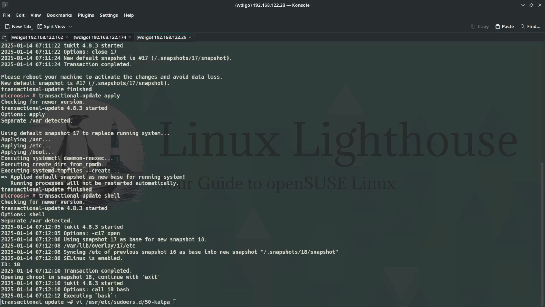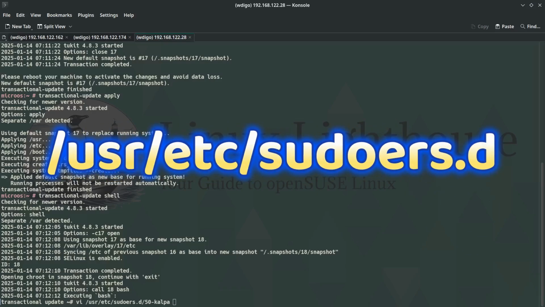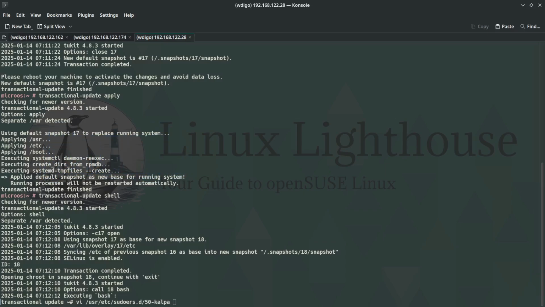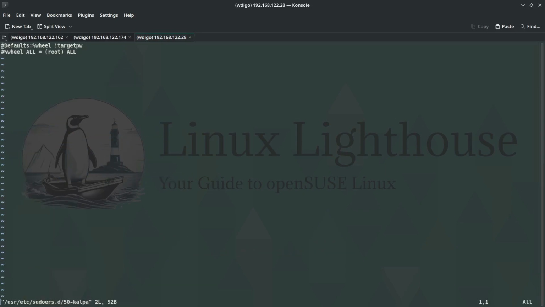In my installation of MicroOS, I chose to install the desktop Kalpa, or KDE on MicroOS. In your case, if you are using only MicroOS or Aeon, try to check the /usr/etc/sudoers.d folder and check if there is any file created there by the installation. We open that file, and if you see these two lines, comment these two lines.